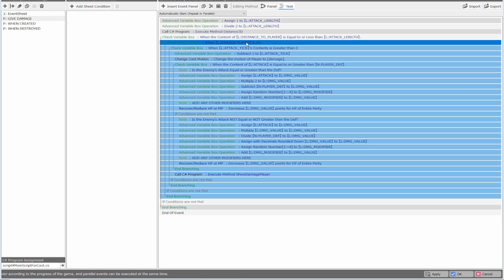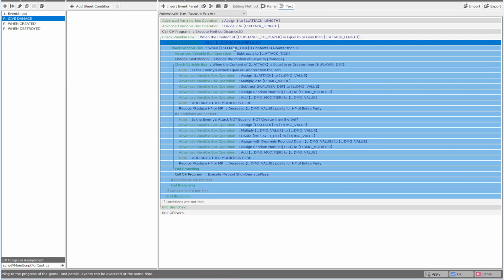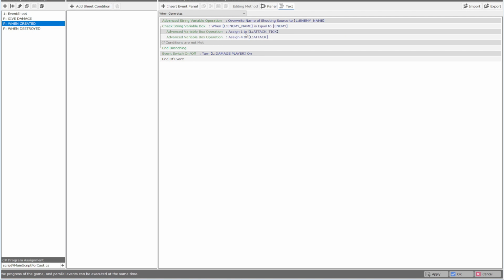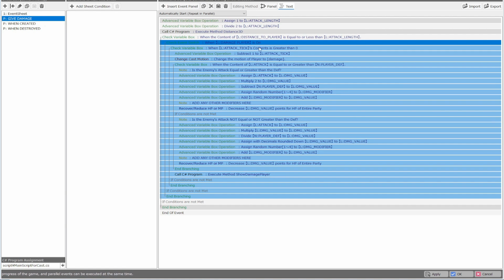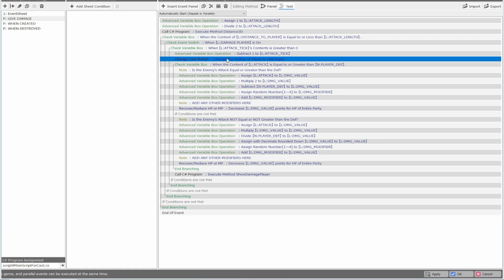And then when damage player is on, which happens when it's created, so we go back to here. And then when attack tick count is greater than 0, which it is, so it's 1, so we can only get hit by this enemy's attack once. We're going to subtract the attack tick so we can't get hit again. You're going to change the player motion to the damage. You can do that with your 2D event here, or you do whatever you want to do for damage here.